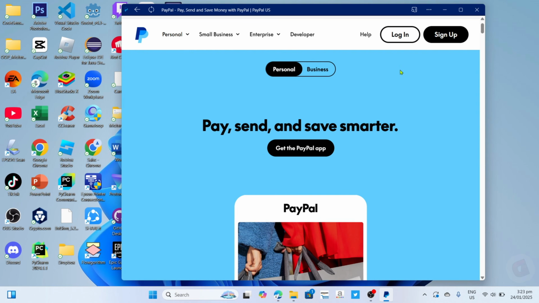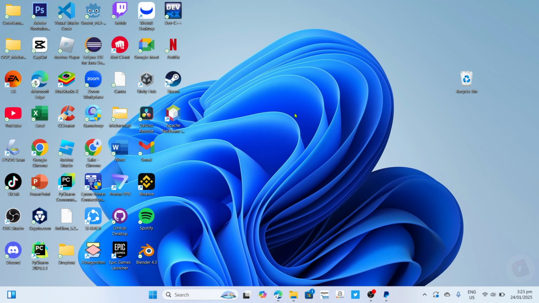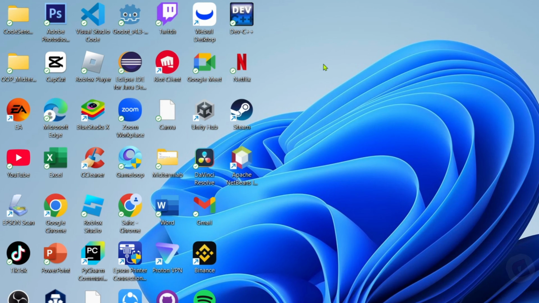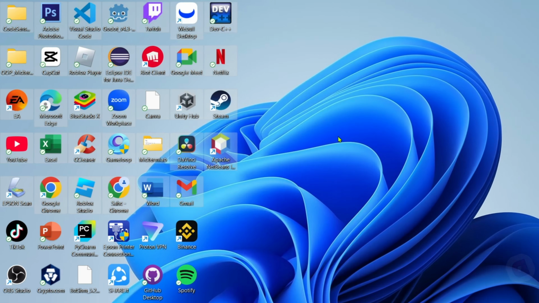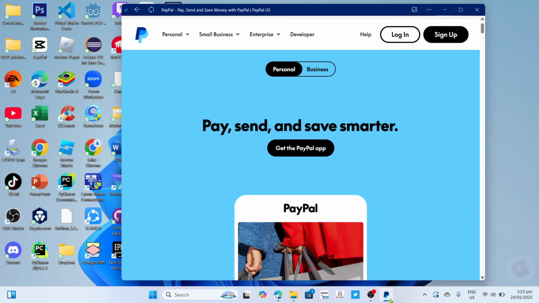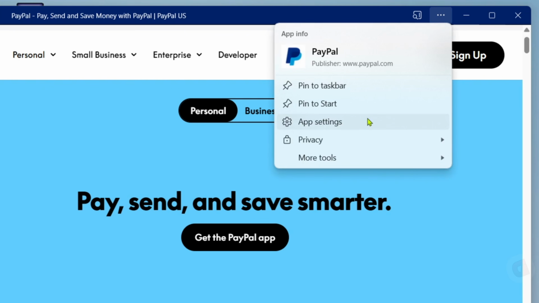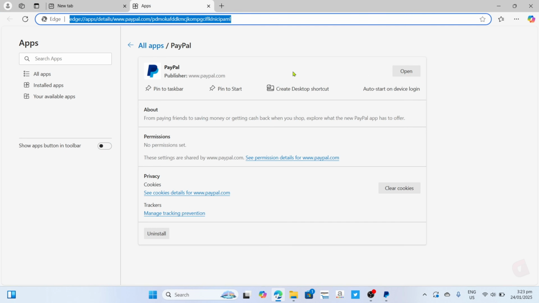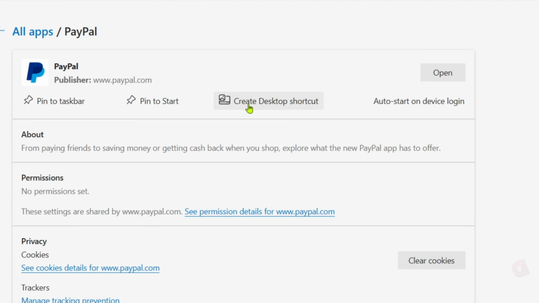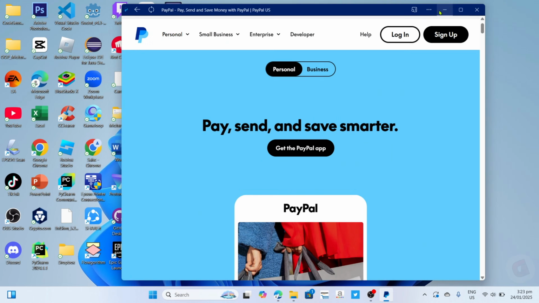And by the way, guys, you might notice that even after installing PayPal, you might still not find the app on your desktop home screen. So to fix that, just go back to your PayPal app. And once you're on the app, I want you to click these 3 dots right here. And then select App Settings. And finally, for the last step, just click this Create Desktop Shortcut button to add the app to your desktop home screen. And after clicking it, it's done.